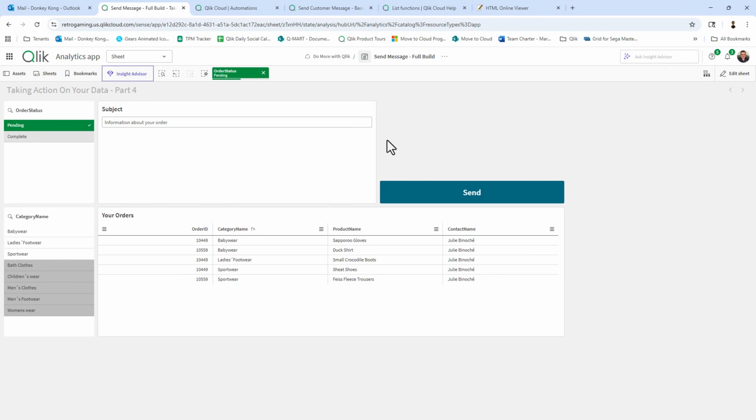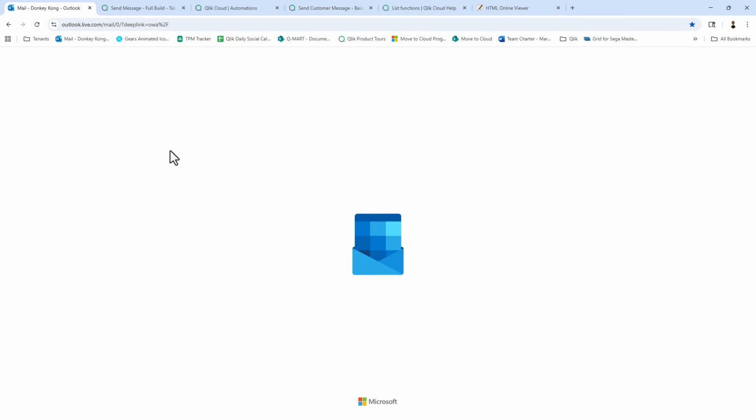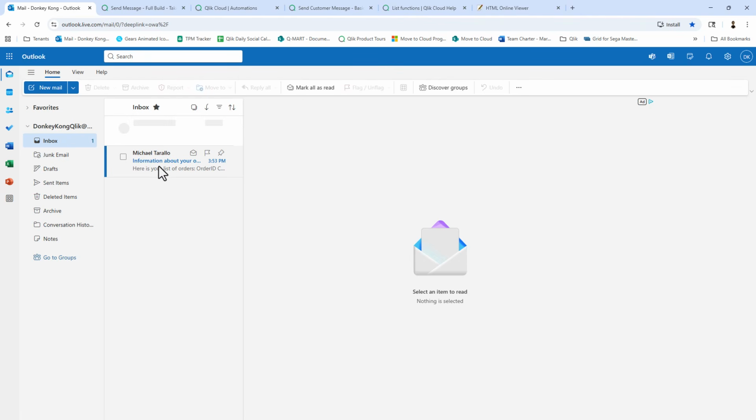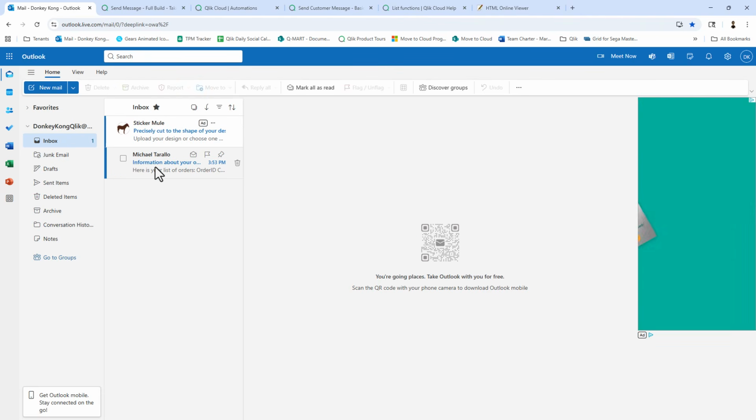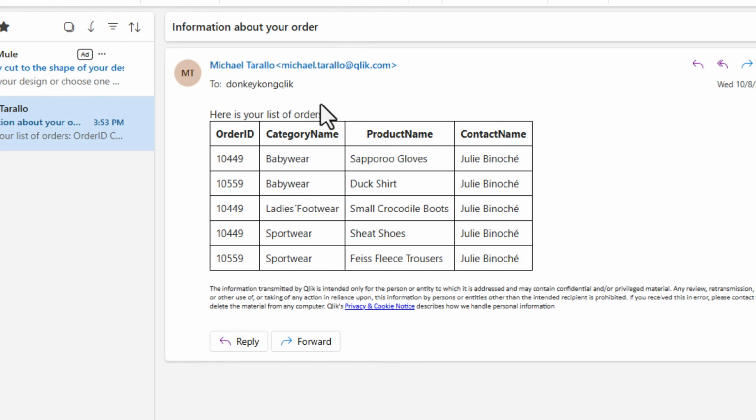And now we'll go back to the app, click send. Subject is information about your order. And here is our inbox for Donkey Kong Qlik. Give it a few moments. Let me refresh this too, because this has been open for a while, so I'll make sure the session is still valid. And there it is. Michael Tarallo, information about your order. And there are the pending orders.